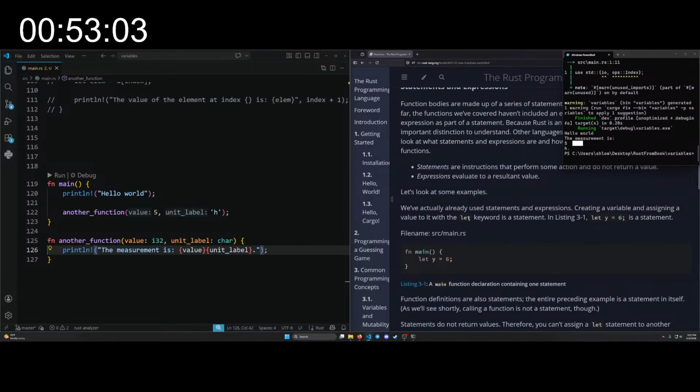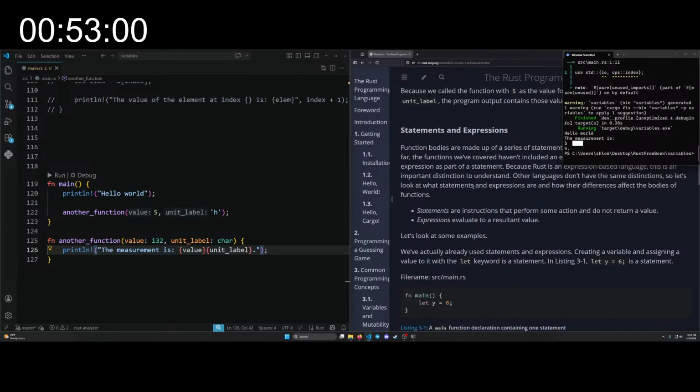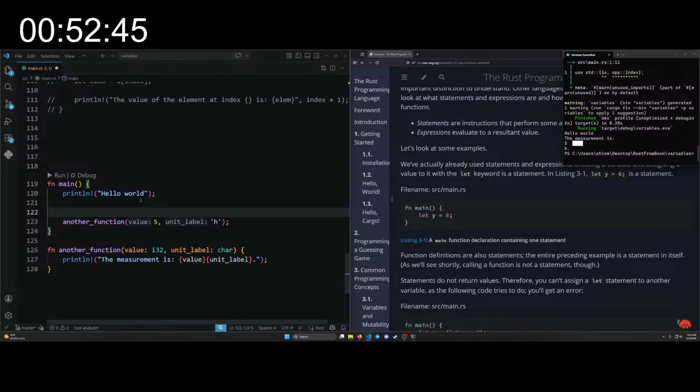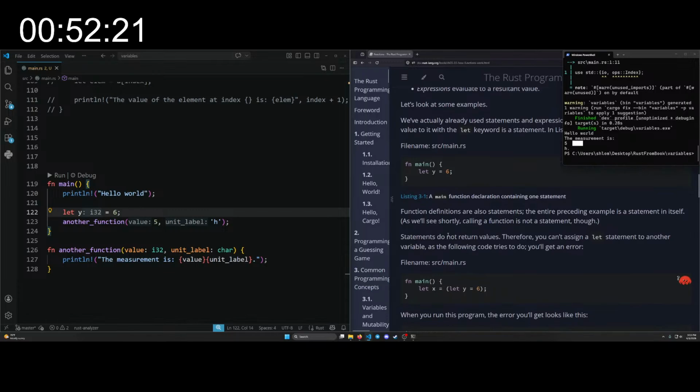Let's look at some examples for statements and expressions. Alright, we're gonna declare a statement. So let y equals 6. That's a single statement. Function definitions are also statements.